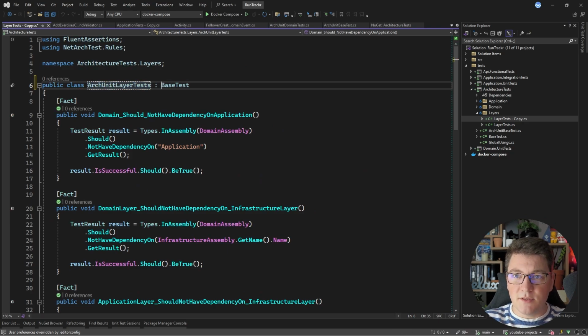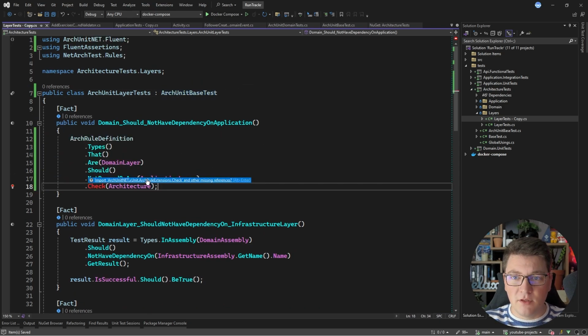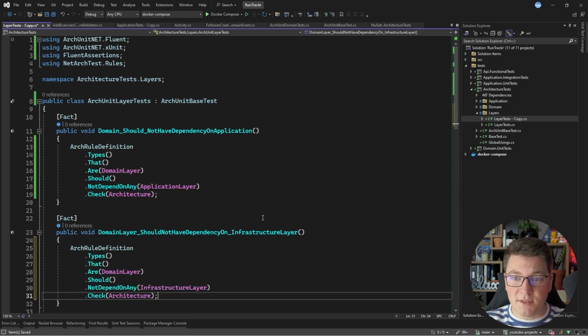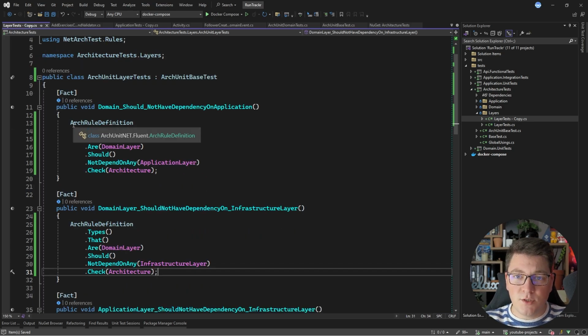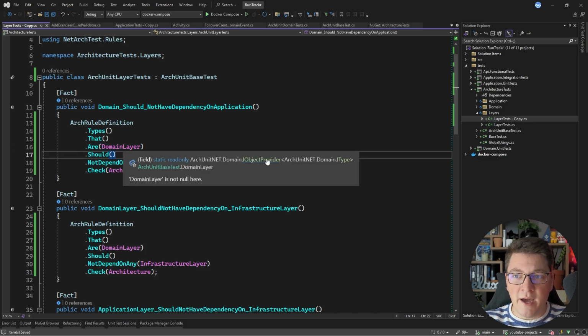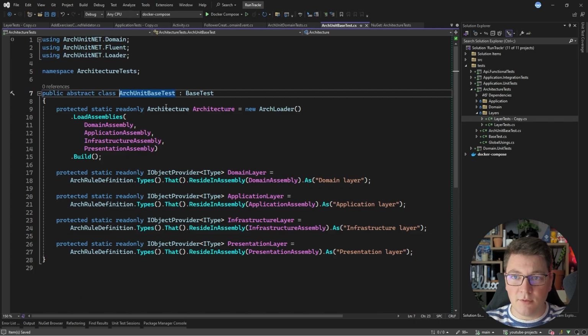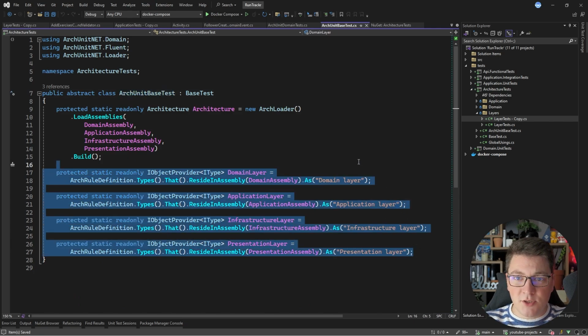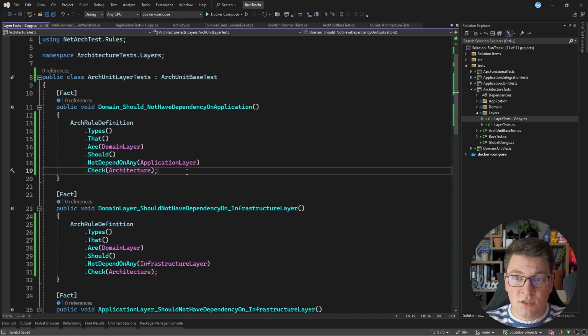So let me rename this to ArchUnit layer tests, and let's implement the correct base class. I'm going to expedite the rule definition here to show you how we would write this using ArchUnit. We start with an ArchRuleDefinition, select the types, and then we want to say which layer they belong to. So we are using the IObjectProvider that we defined in our base test class. So this represents our layer definitions, and then we're going to use them to enforce our layer references. So in this case, the domain layer should not depend on the application layer or the infrastructure layer.